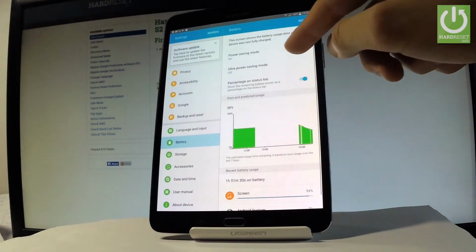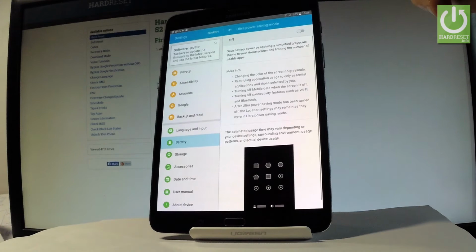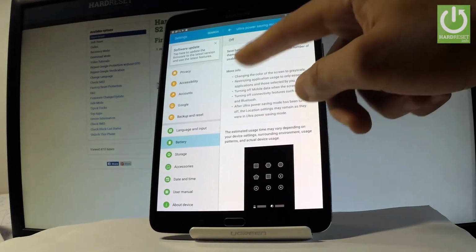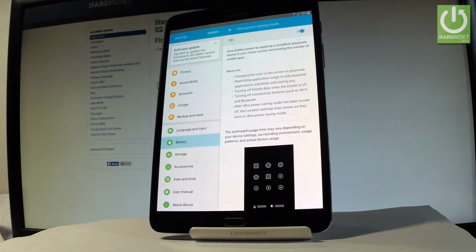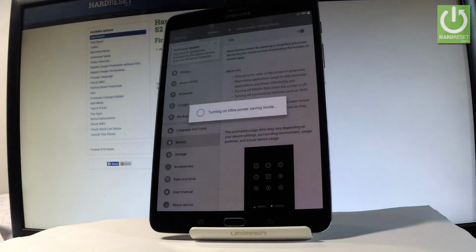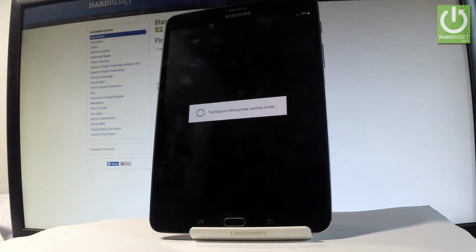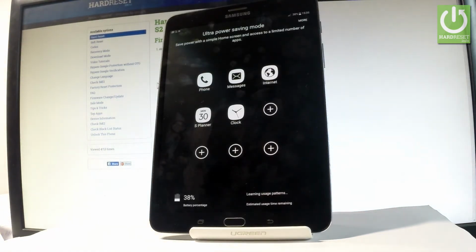You may also turn on the ultra power saving mode. Let me do it. Here you've got lots of more restrictions. Let me switch it on. The device is turning on the ultra power saving mode. Let's wait a couple of seconds. And this is the ultra power saving mode.